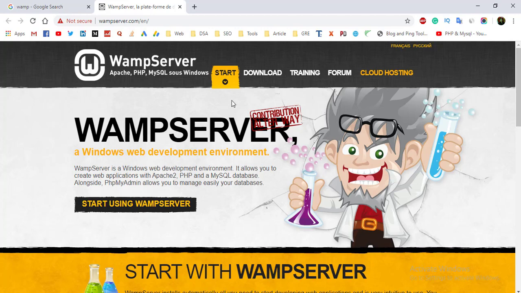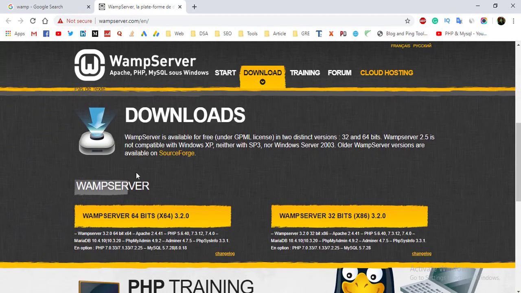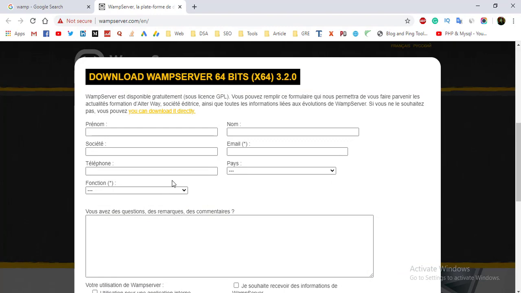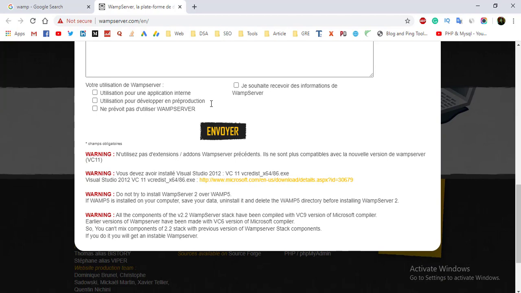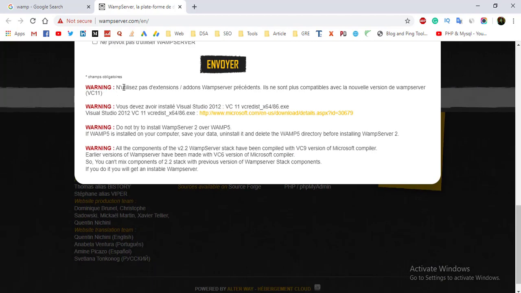So how you can download? Just click on download and you can see here two options: Wamp Server 64-bit and Wamp Server 32-bit. In my case, I am using Windows 64-bit. If you are using 32-bit, then download this option, and I am going to download Wamp Server 64-bit. And you can see here the page, and it's some warning.